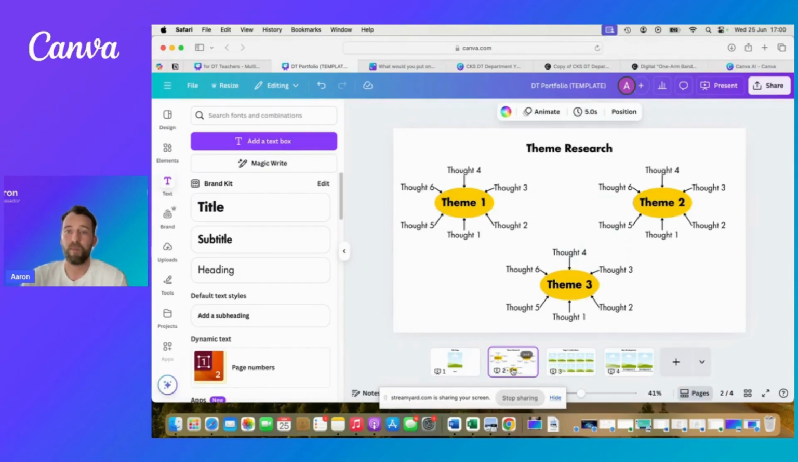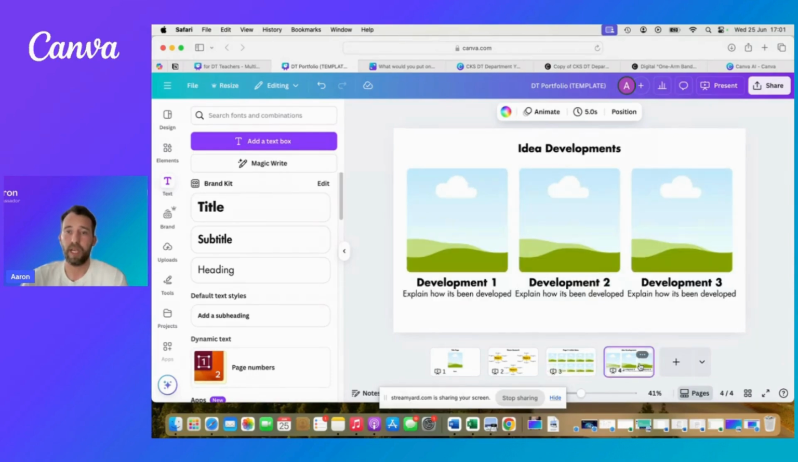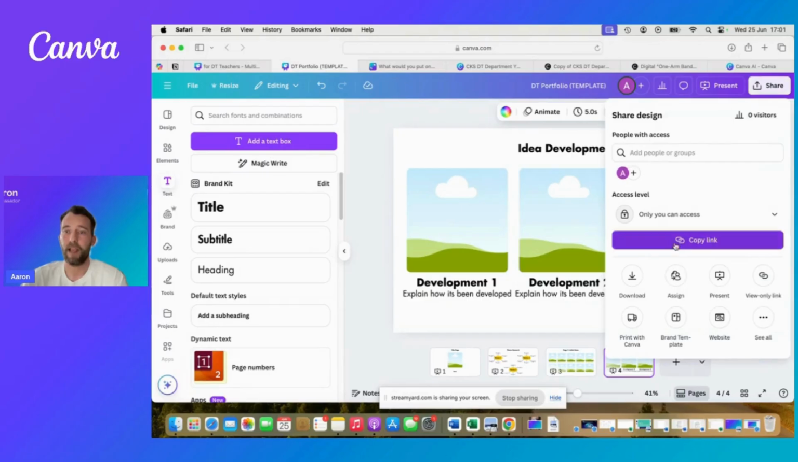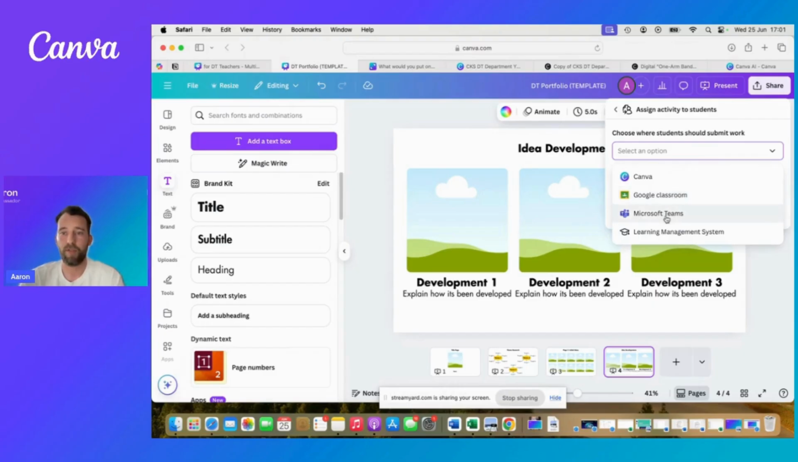We've got a theme slide here, so we can start looking at potential themes, and we can start looking at mind mapping, again a suggestion of how they lay it out. They can do it their way, but we've got all these different slides that we can then hand out to them. Directly from this slide, I can go to share, and then I can assign this directly to my students. And I've got a couple of options. It doesn't matter what kind of school you are. If you're a Google school or Microsoft, Canva can link it up. And if you don't have that, then you can do it directly within Canva as well.